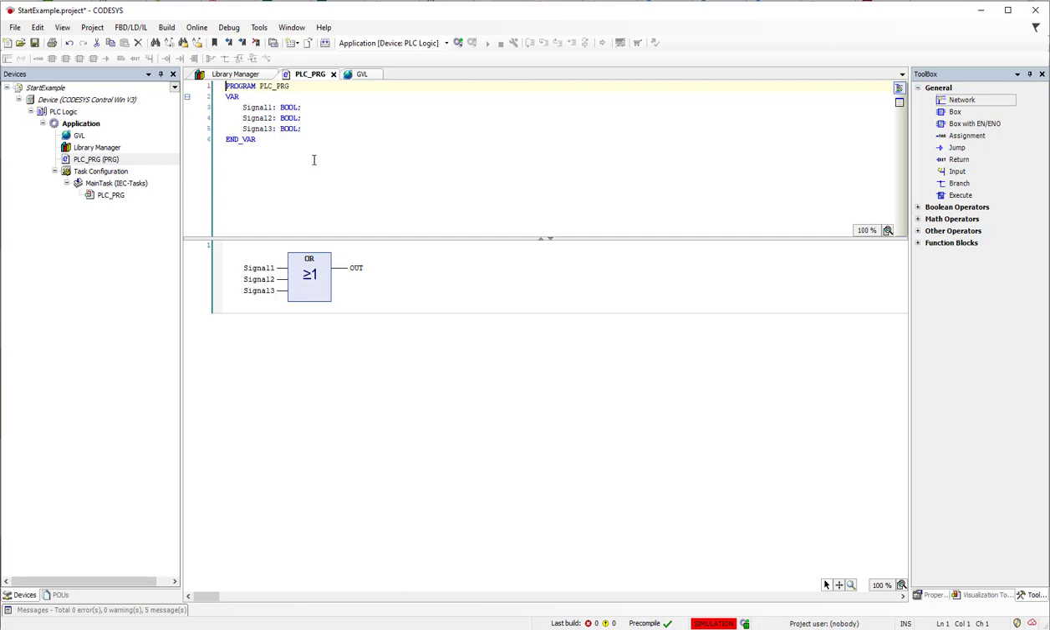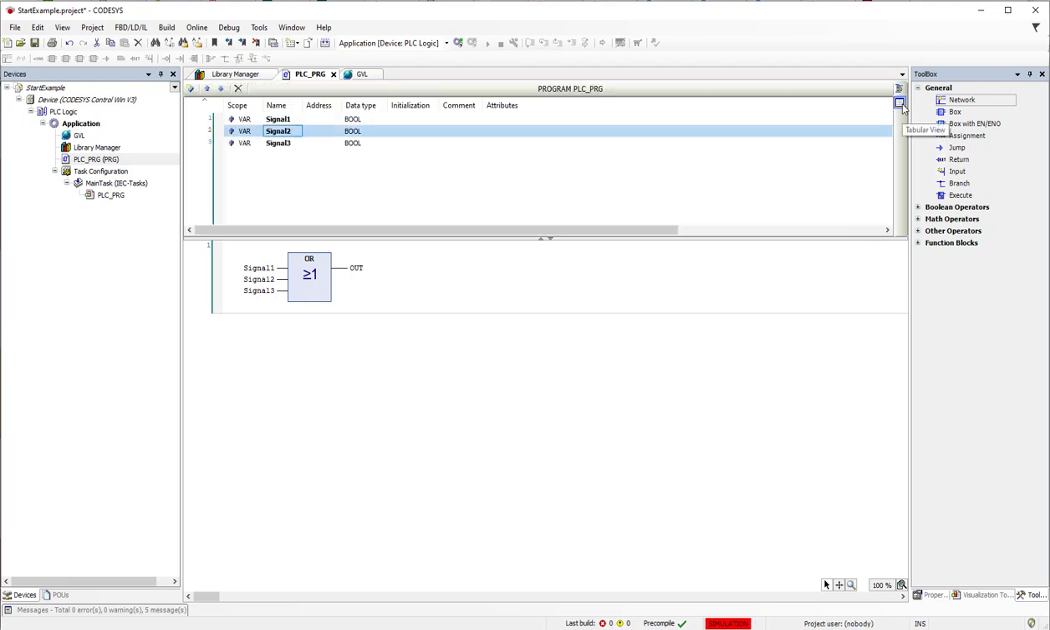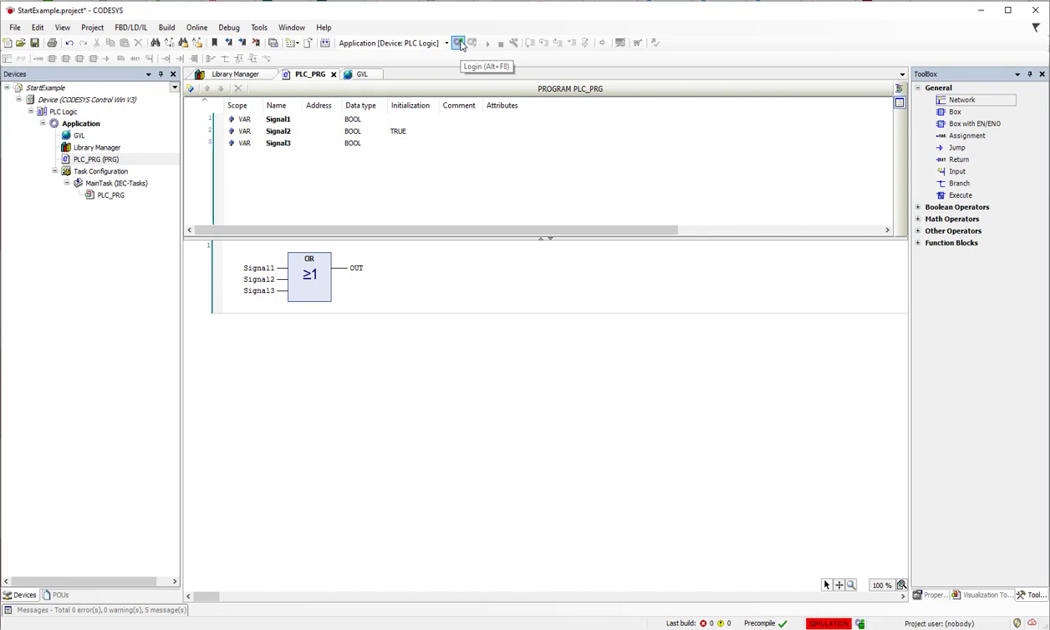For example, I would like to have signal 2 starting at the true value. If I don't remember how to do that, I can go to the table view, and here I have the column for it. So I write true here. Remember that everything I write here is case insensitive, which means that I could have written true with lowercase letters if I had wanted to. What will happen when I log in now? I'll test that. Press login.